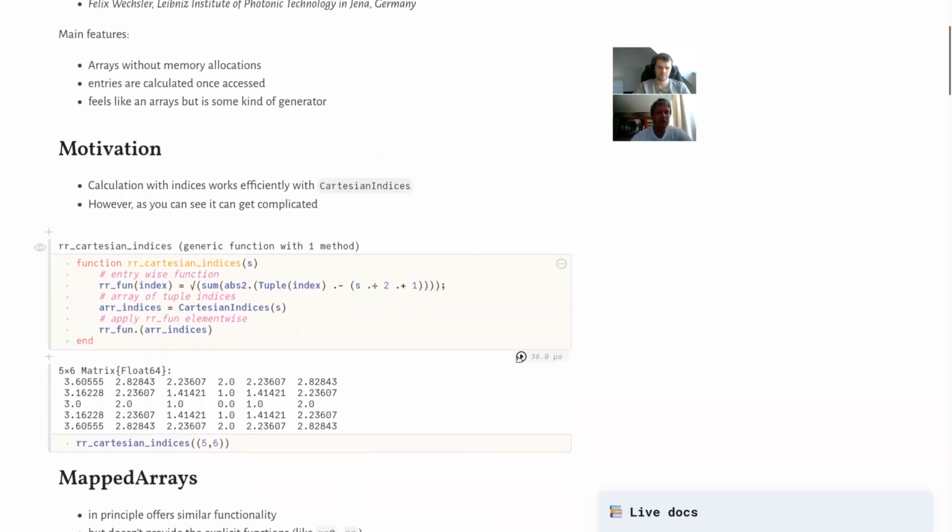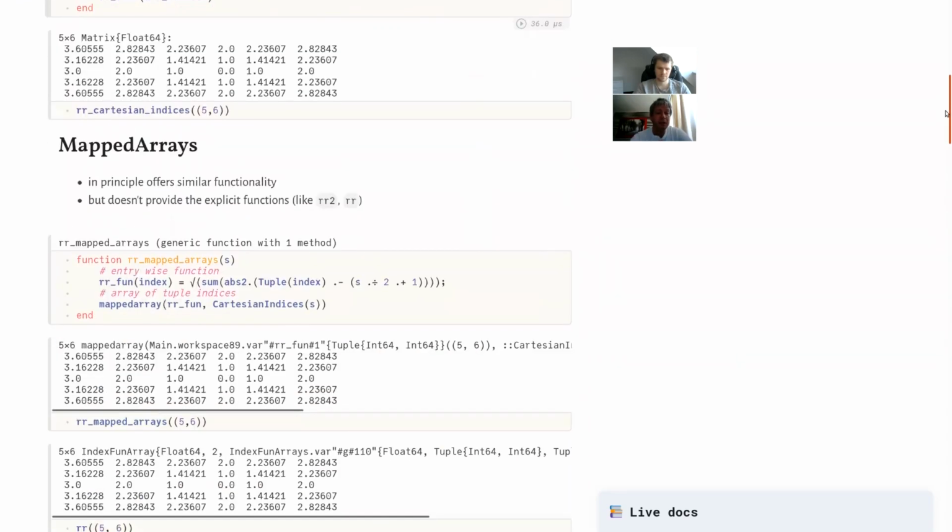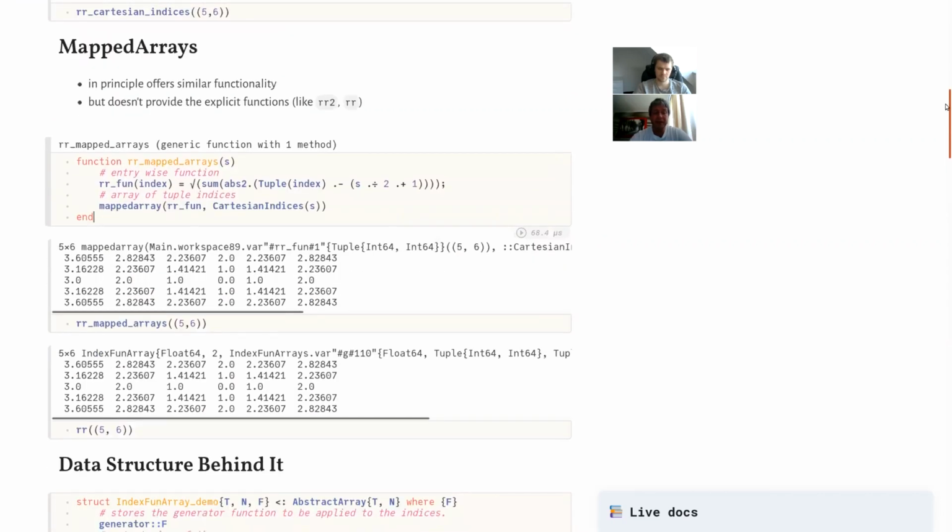In the motivation, you can program this by hand using Cartesian indices. It will be quite efficient, but as you see, it's not super simple to write. What we want to do is provide convenience functions that make that easy. Another way to achieve something similar is using mapped arrays, shown here, but it is not really much more convenient to write either, because you still need to write down these equations and it can be a little bit puzzling to do so. So in IndexFunArrays, we provide lots of these functions already, and they are fairly efficient.